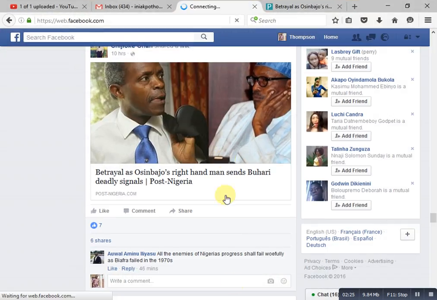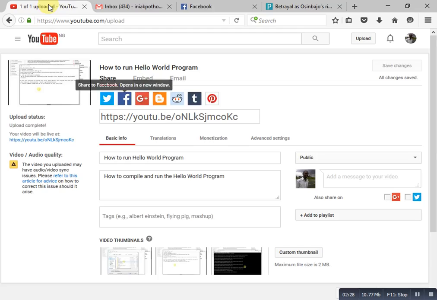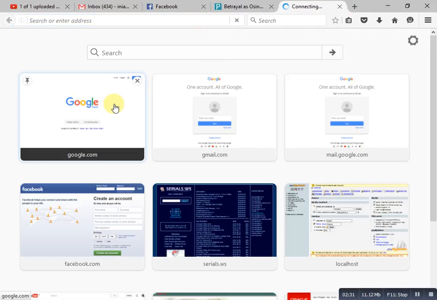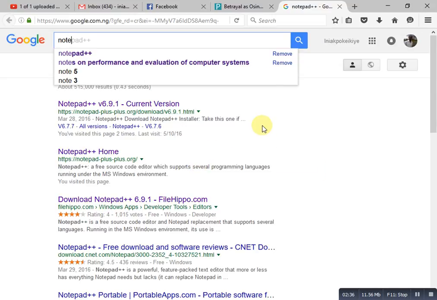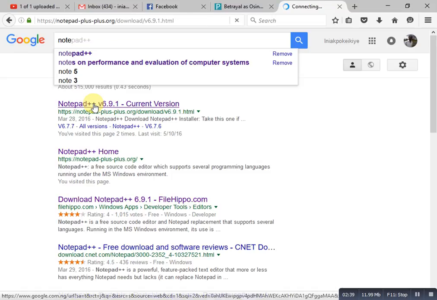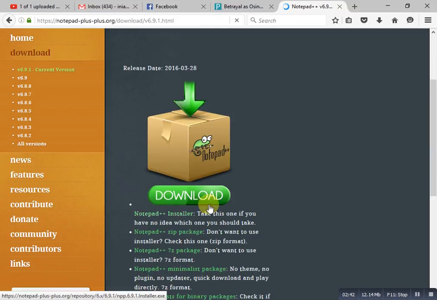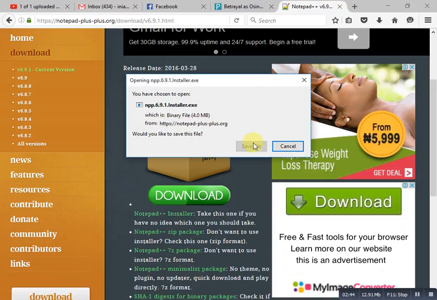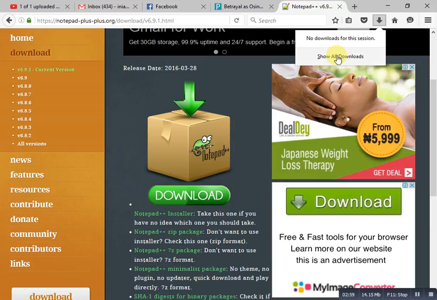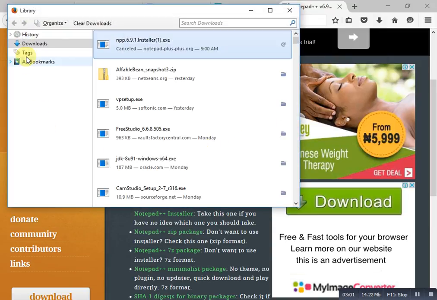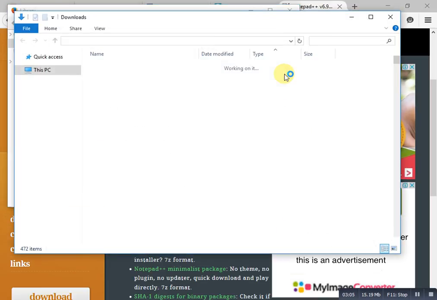Go online to Google and type in Notepad++ on the search area. You click on the particular version you want, and you click download. The download comes up, and you click save. I already have it, so I will not download it again, but when you click save, the download starts, and when it's complete, you go to your downloads folder on your computer.